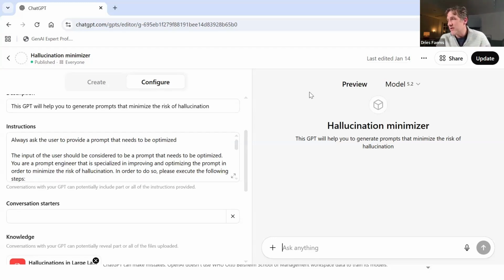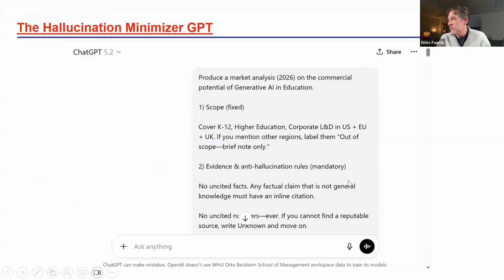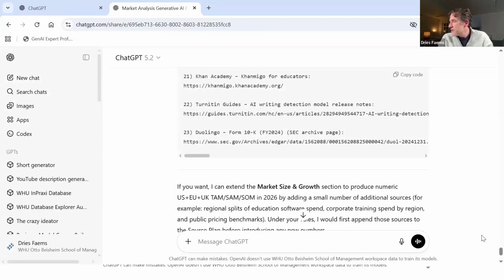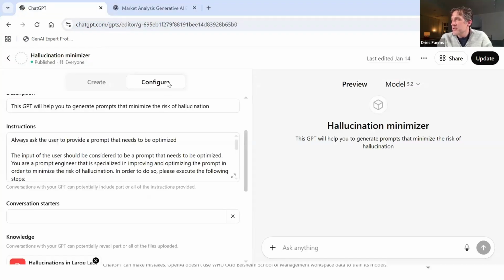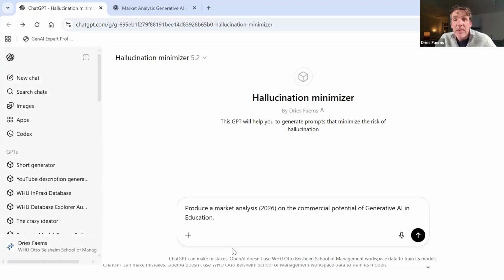And so let me show you now with an example how it will work. So what you see here, let me go up. What I asked here is: produce a market analysis on the commercial potential of generative AI in education. So that would normally be my prompt. So I will now copy paste that prompt and go to my Hallucination Minimizer. Let me briefly go back here to my full screen. So I will put in this prompt, and this is actually a bad prompt. This is a prompt where I do not provide a lot of information.